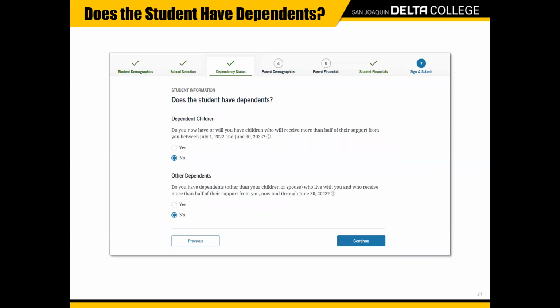It's going to ask you two more questions. If you have dependent children, so if you have any children, or if you're planning on having any children during the school year, you want to go ahead and select yes. If you don't have any children, and you're not planning on having any children during the next school year, you want to go ahead and select no.